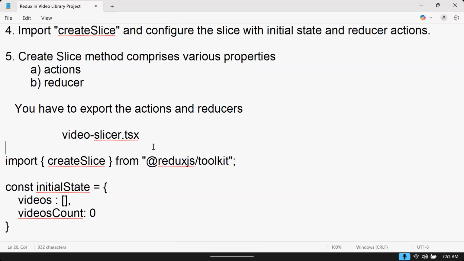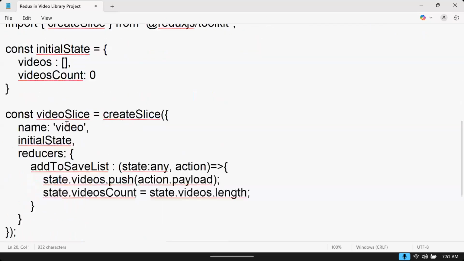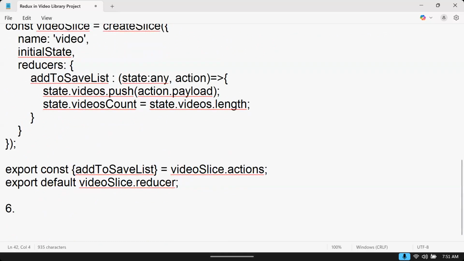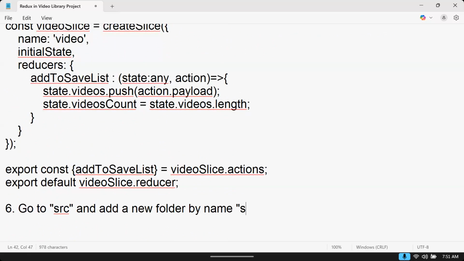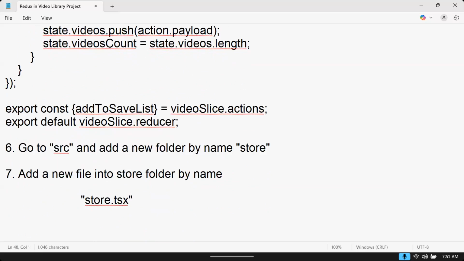Next, what you have to do? You have to use a store. In the store, you have to maintain all this information, data. So the next step, go to src and add a new folder named store. After that, you have to add a new file into the store folder, named store.tsx. You have to add a store.